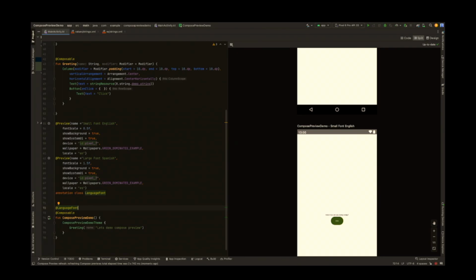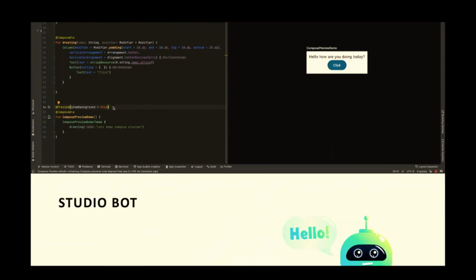And also you can do other things also. I can check two colors, like the wallpaper color, everything else I can do. And it also gives me the name. It is telling me small font English, and the other one, it was telling me as large font Spanish. So I could just check them with my preview itself, which is pretty cool.